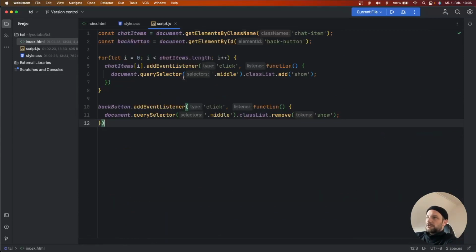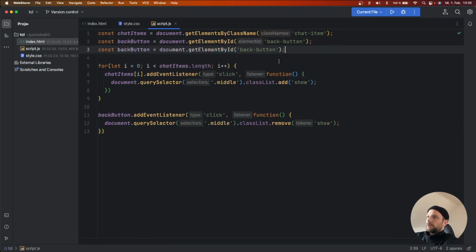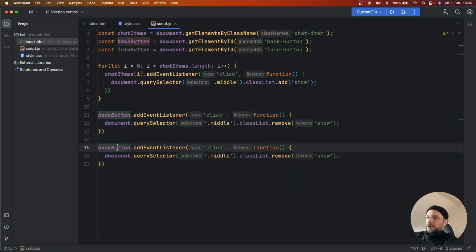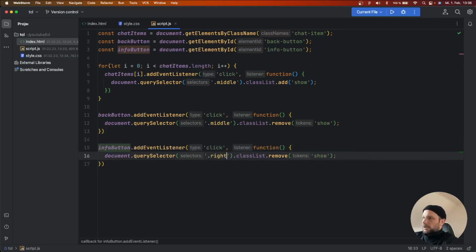And in our script, we do the same as we did before. We create a const called info button, fetch it by its ID, and then we can copy and paste this function right here. So info button gets an event listener of type click, and once it's clicked, it selects the right column now and adds the class show.